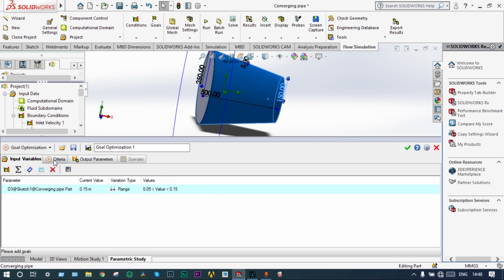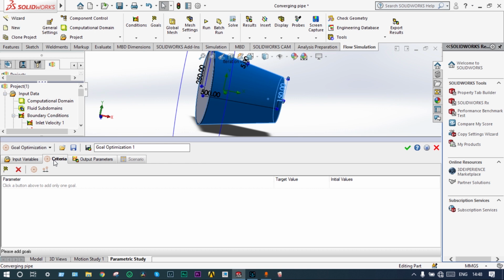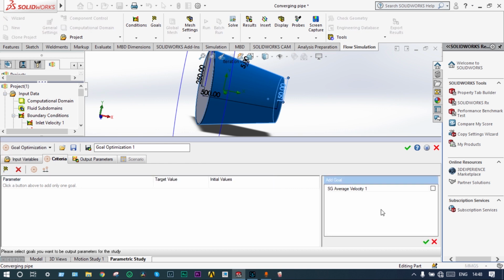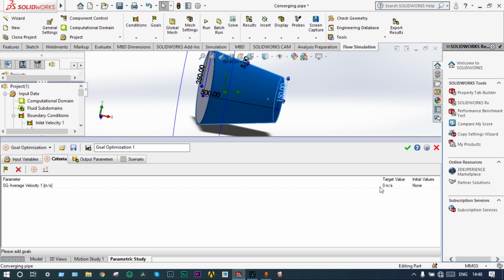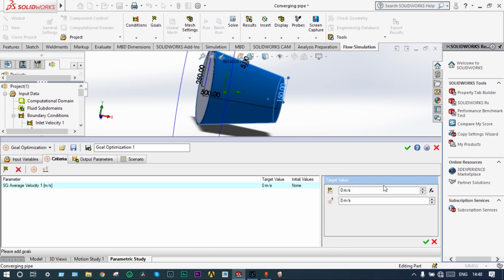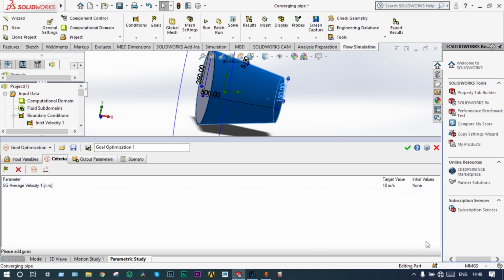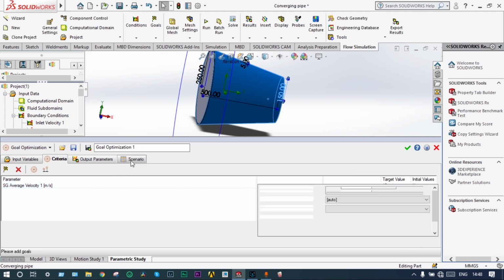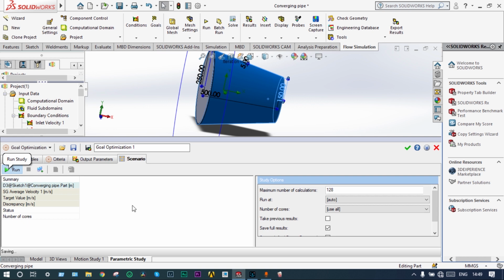Next one, our criteria. This criteria will be based on our goal. Select the goal. We have only one goal, average velocity at the exit surface. Select that one, and the target value should be provided right now. Our target value is to have a velocity of 10 meter per second and with a variation of 0.1 meter per second. Let's see the scenario and run it. It's calculating.